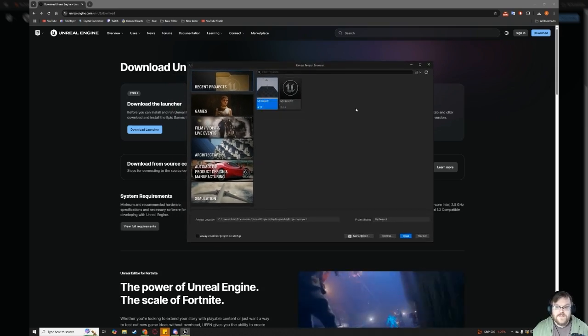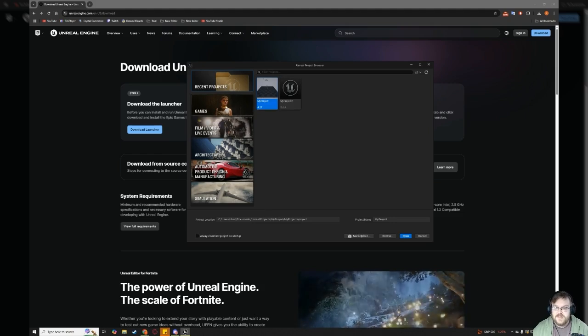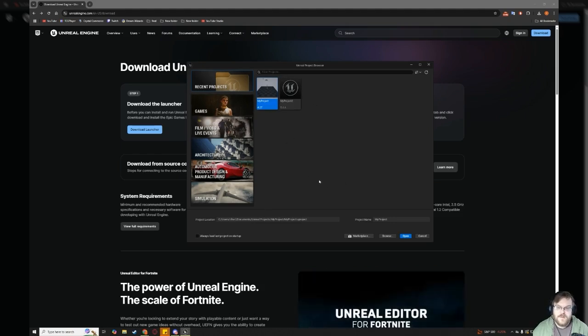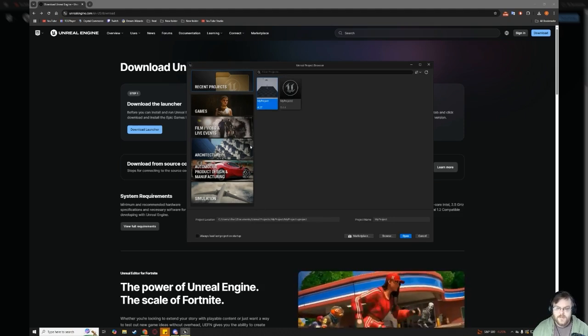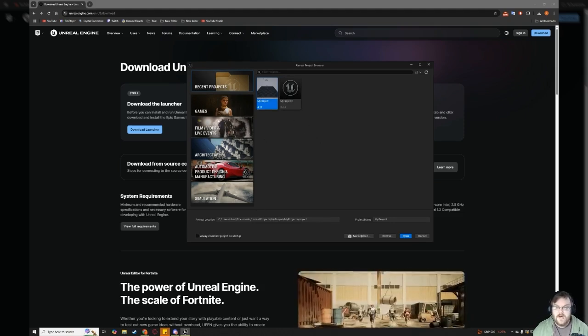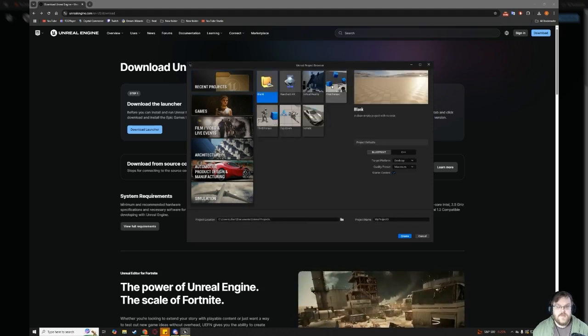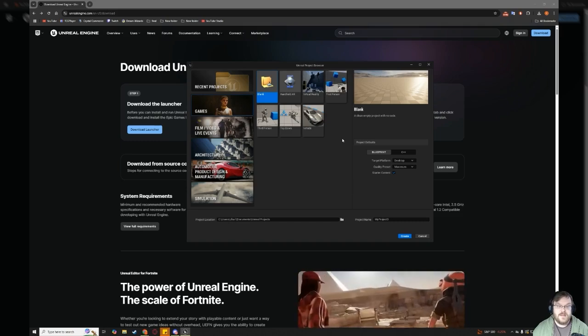Once you open your browser, it'll look like this. I have some projects and things in here. When you see recent projects, yours probably won't have anything in there. But we're going to get started by starting a new project. If you click on the games button here, this will give you the different templates that you can use to create game projects.